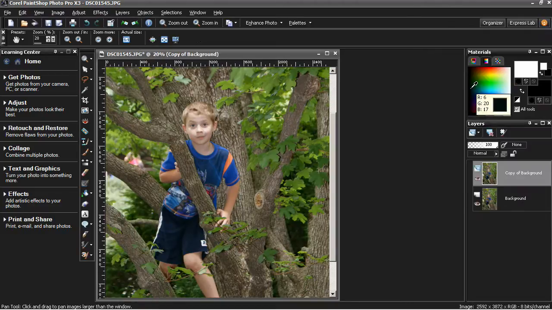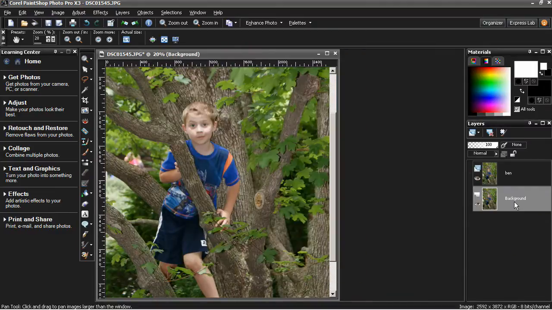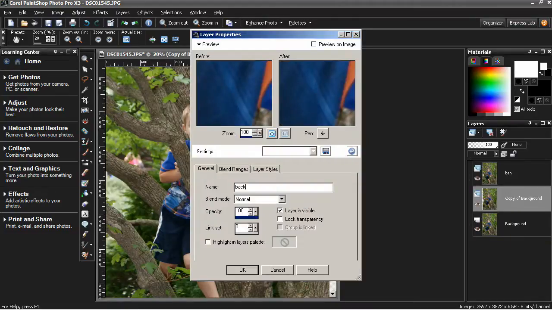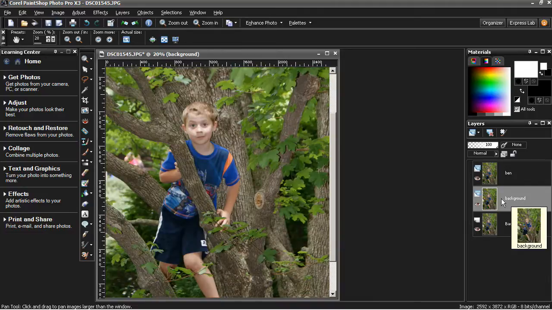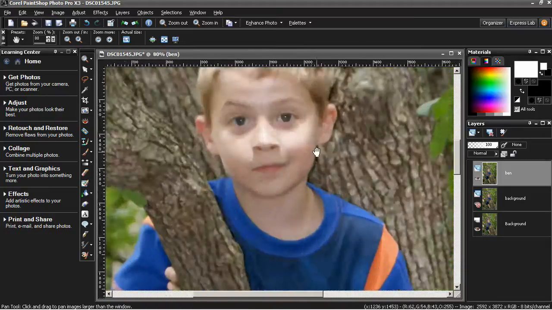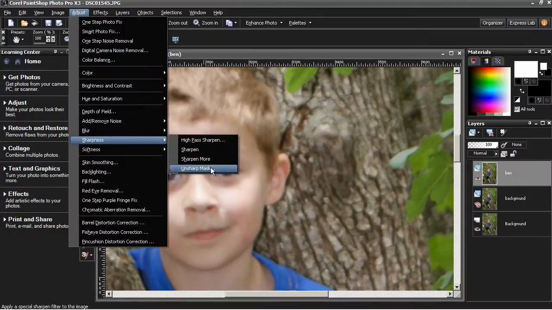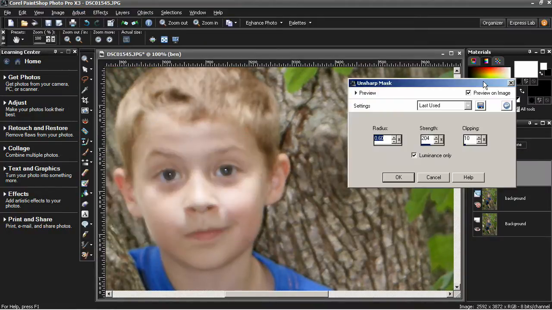I'm going to duplicate this background layer, name the first layer Ben. I'm going to do it again and name that one just probably background. And I'm going to turn that background layer off just to tell myself I don't want to work with that right now. There's really no other practical reason. Selecting my Ben layer, what I want to do is zoom in a little bit here so I can see the results, and I'm going to choose Adjust Sharpness, Unsharp Mask, and really just try to optimize his face.